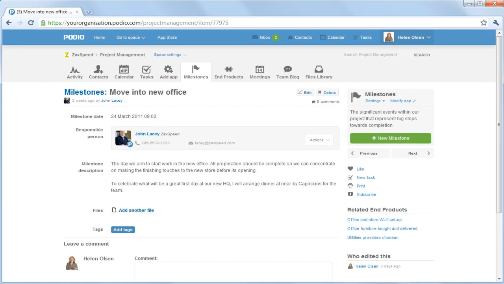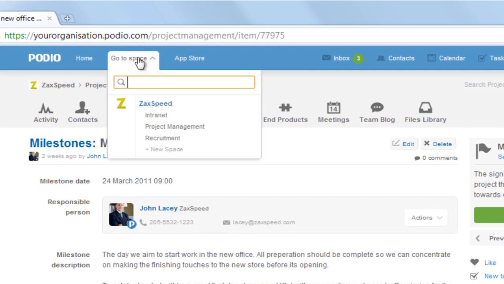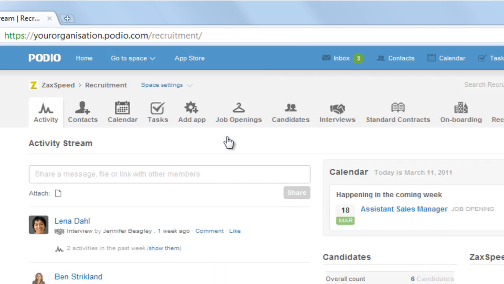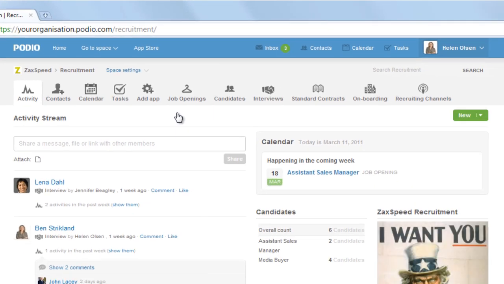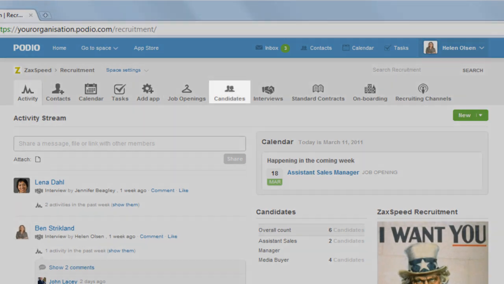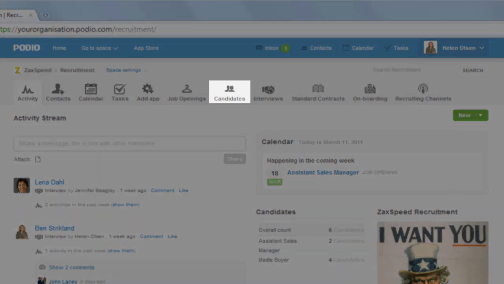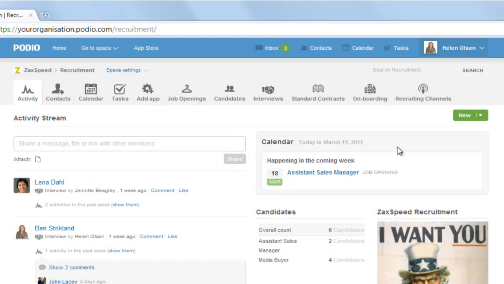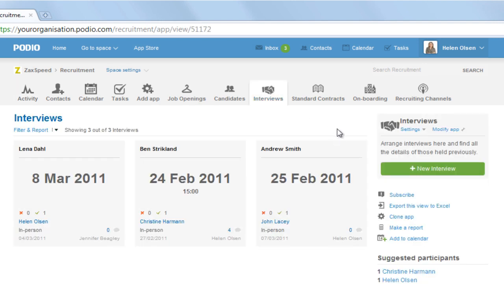As we are opening a new store, we will need to hire more staff. I'm also involved in recruiting, so let's go to the recruitment space and see how it's going. We have different apps to suit our recruiting process. The first we use to co-write job descriptions and manage where our job openings are advertised. Next, we review all candidates in the Candidates app. We arrange interviews with the Interviews app. Let's see how they've gone so far.